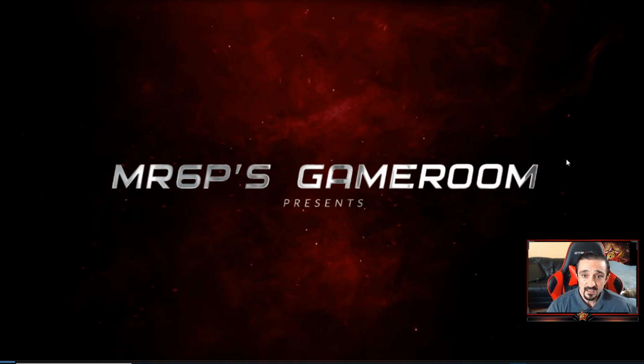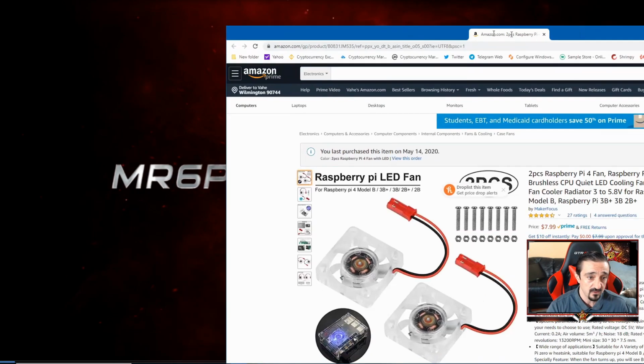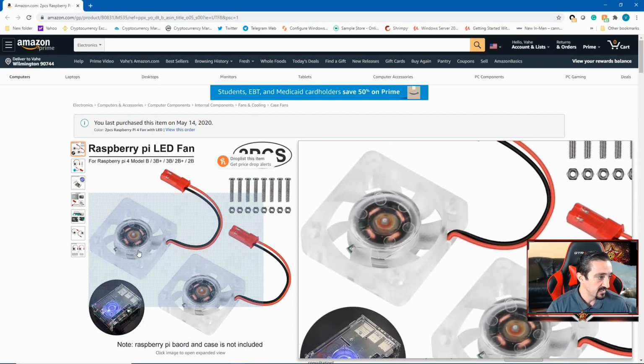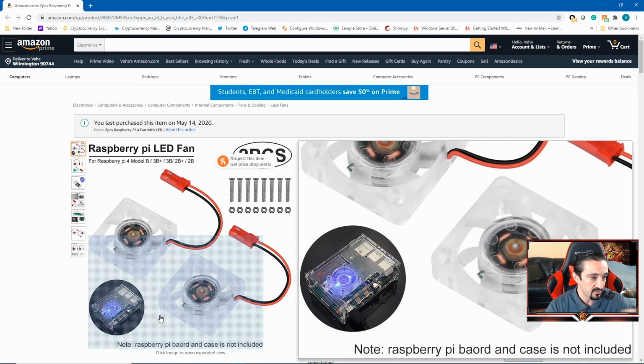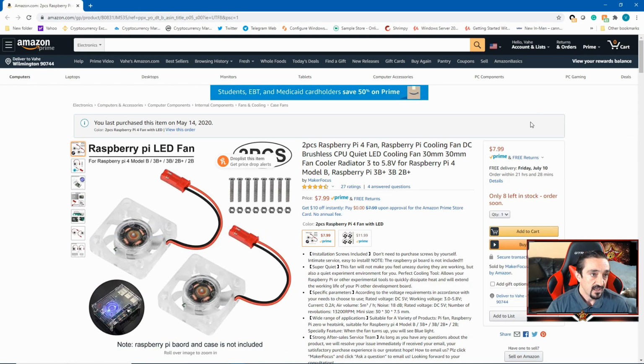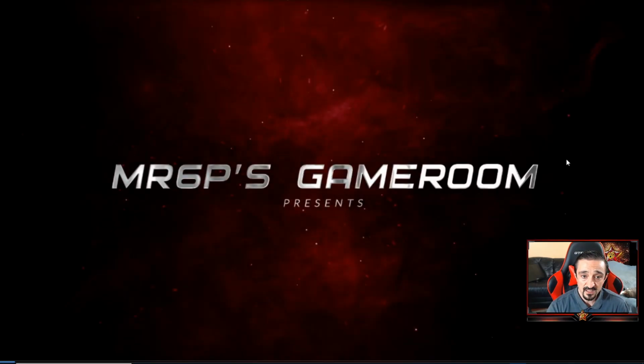I ordered the heatsink, and with it I ordered a little Raspberry Pi LED fans. Let me show those Raspberry Pi LED fans for you guys really quick. Here it is, tiny LED fan, and it lights up as you guys can see on the screen. I got those fans just in case my heatsink doesn't do a good enough job to cool down. Then maybe I can jerry rig the fan on top of the heatsink to give it extra cooling.